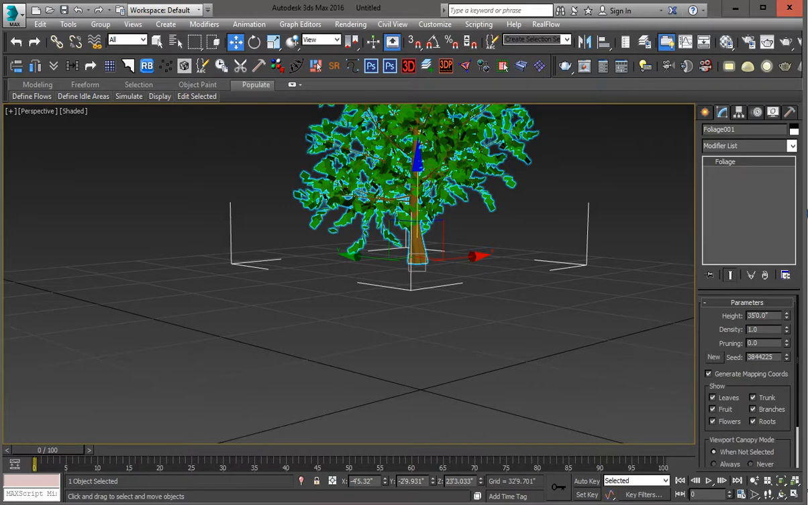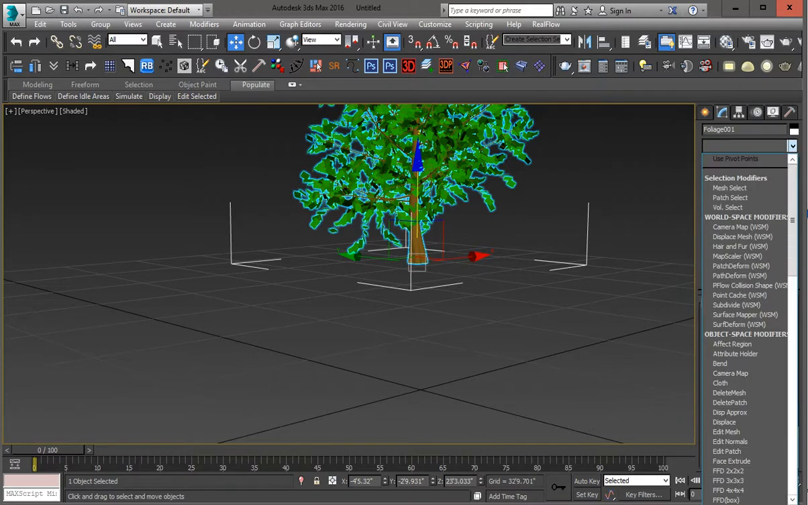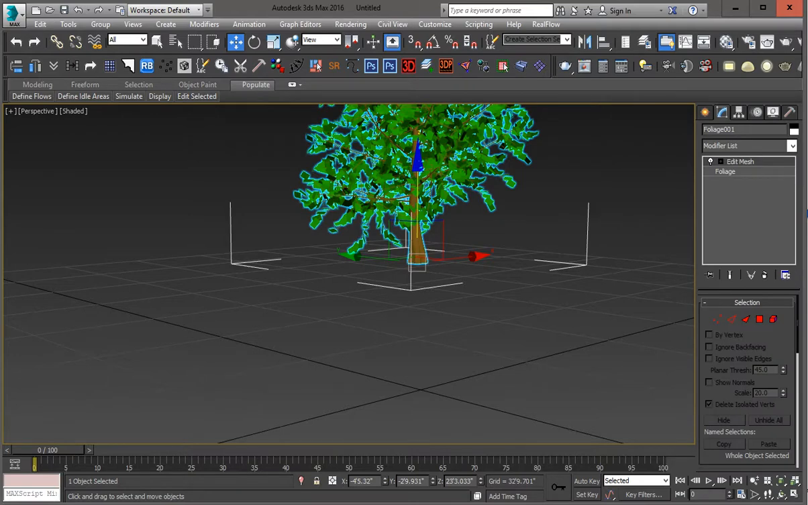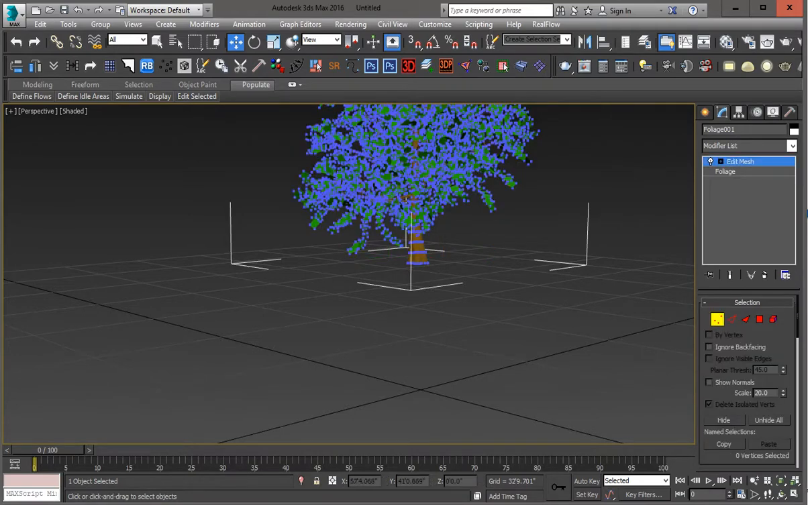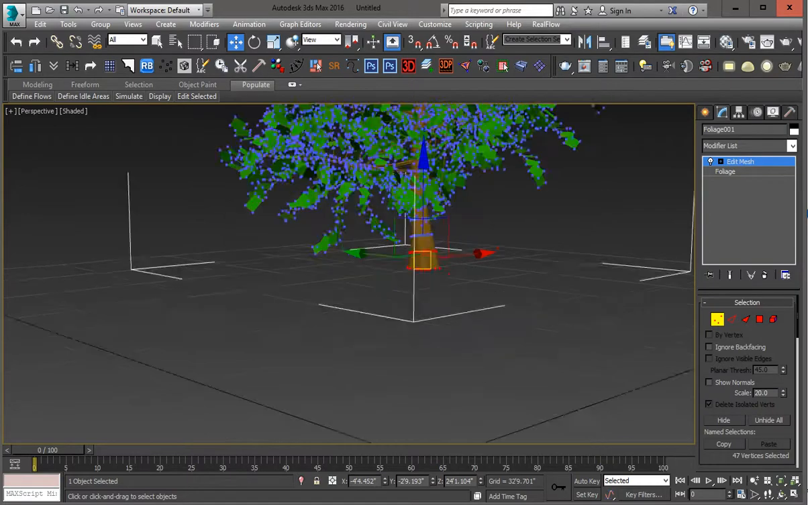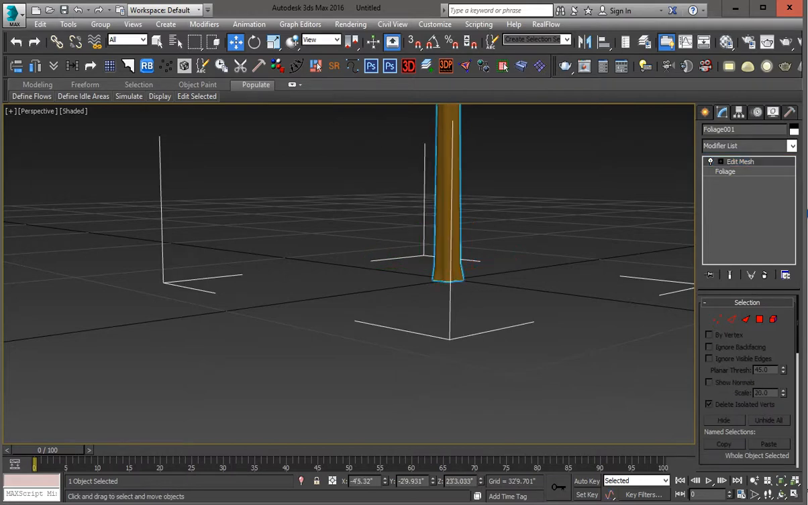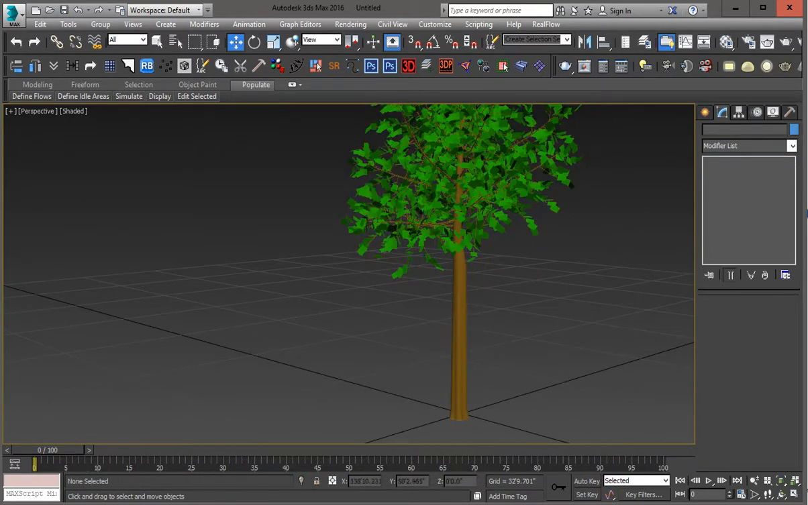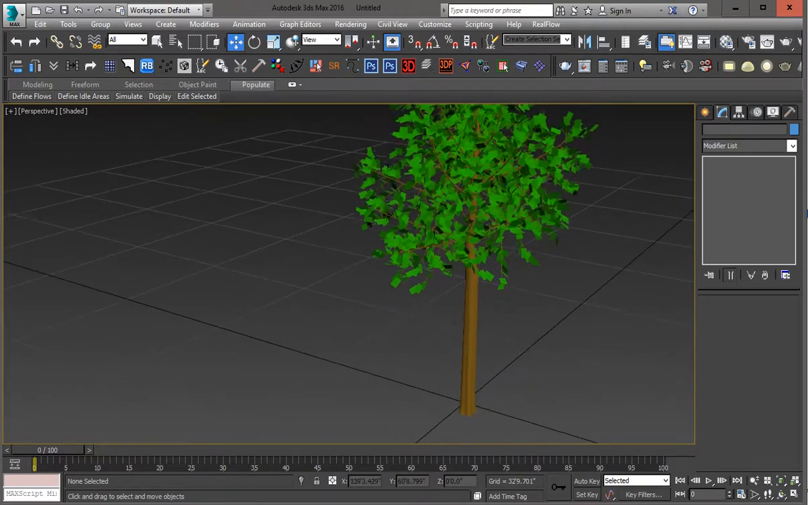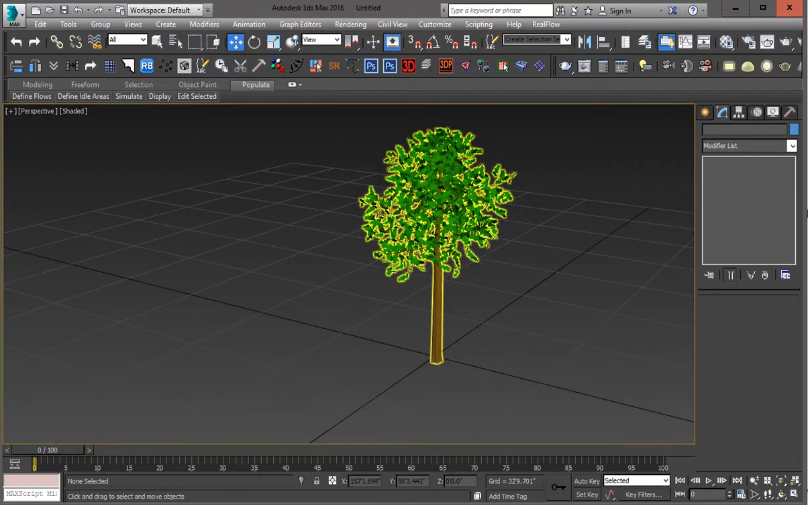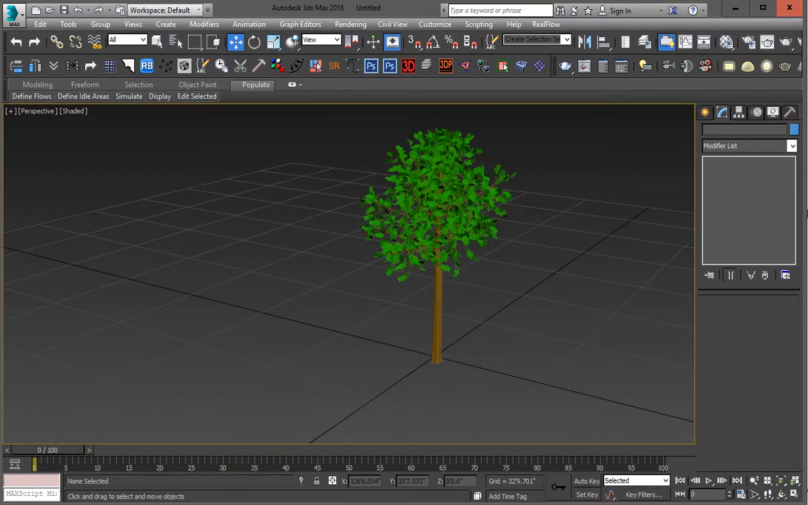To do that, we're going to add an editable poly modifier, and this is the same procedure that you use to get the trunk to be longer. I want to select the trunk vertices and just make it a little longer. There, good. So now we have some distance to have falling leaves. Alright, great. Now to actually create the falling leaves, we're going to create what's called a particle generator.